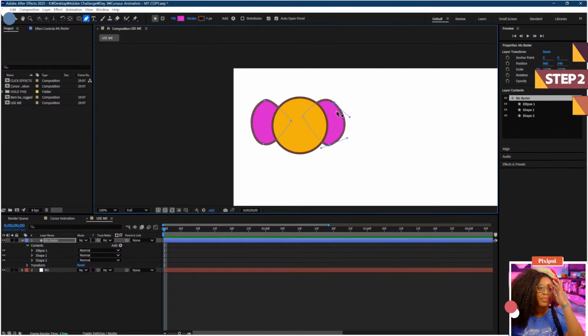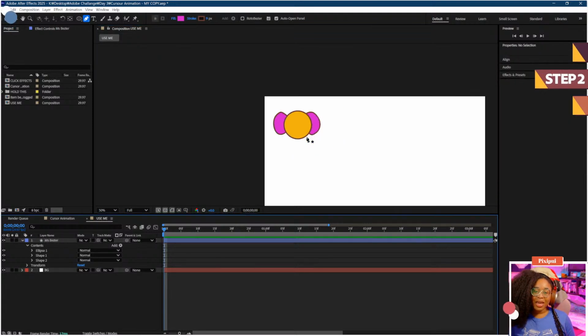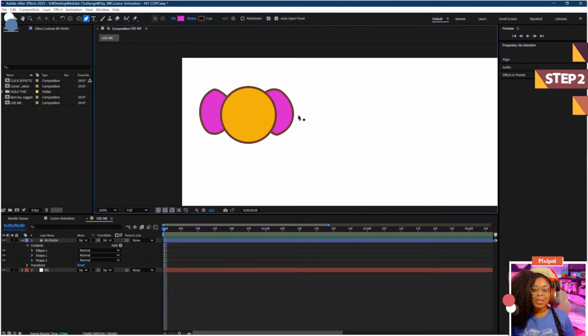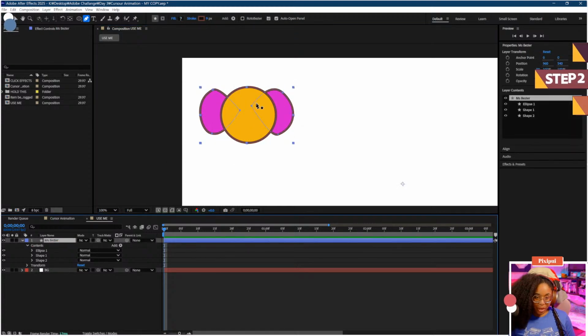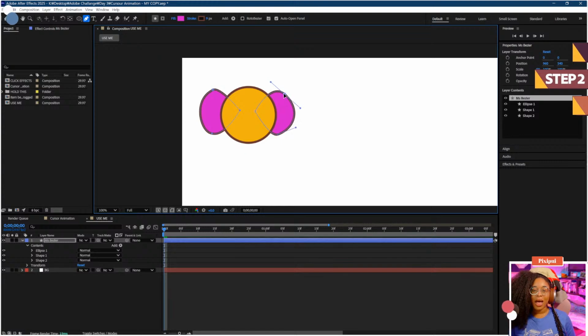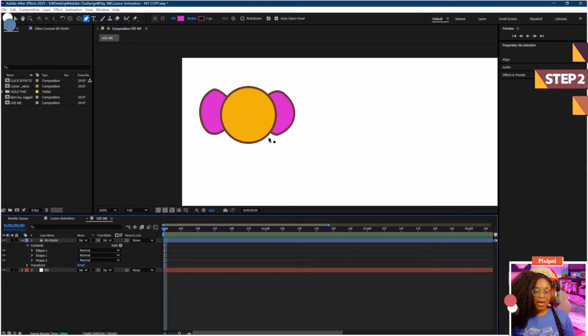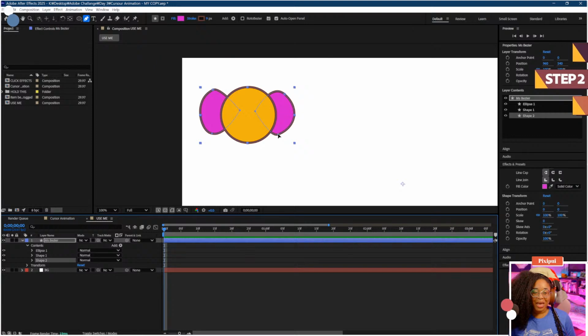Very nice. Hi Ashraful, happy Tuesday. We're going to be making a cursor animation and pretty much UI animation galore. But the first thing that we're working on right now is our actual cursor, which doesn't look like a cursor at all. It looks like Miss Bezier instead.